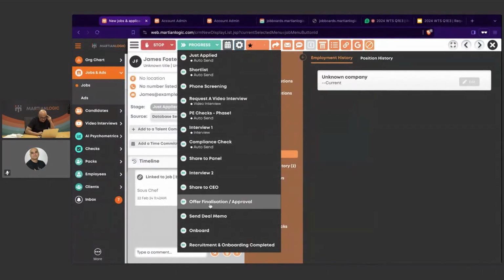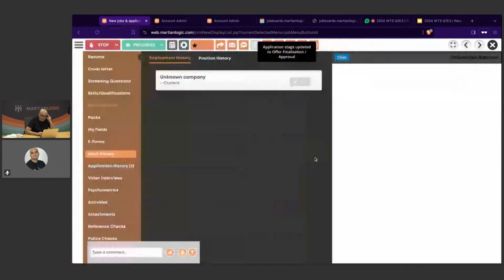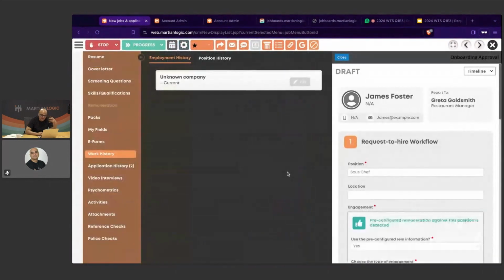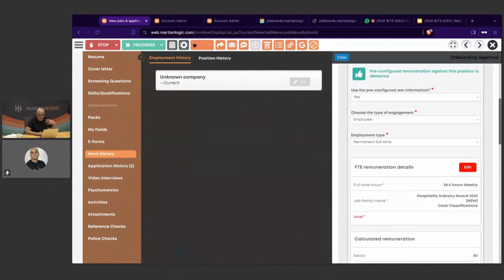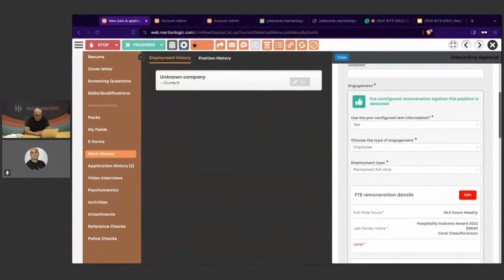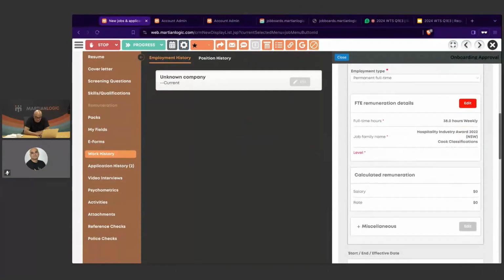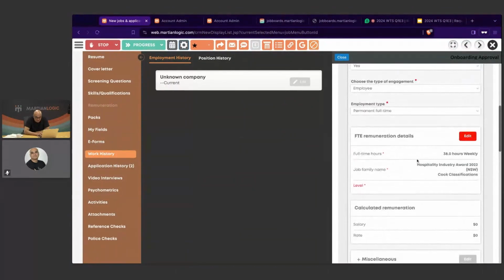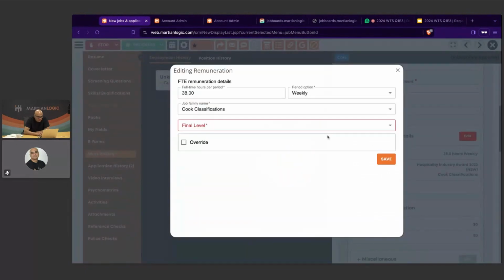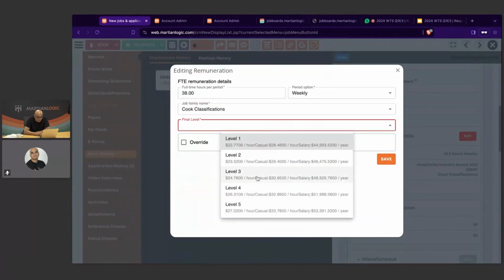I've got a custom step in my recruitment process called offer finalization / approval, because what you're doing in this stage is you're capturing the final offer, but you have the opportunity if you want to have it approved as well. So this shows me what was approved, all filled out as per the request to hire. However, there's one mandatory thing here where the level, I need to select which level. So these are the levels available for me as per the request to hire, and now I need to decide.